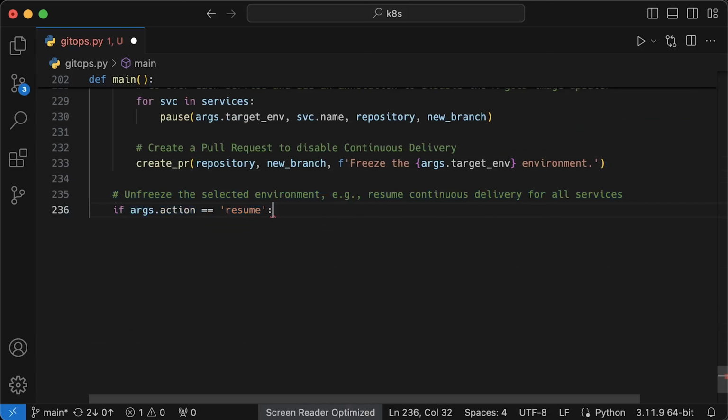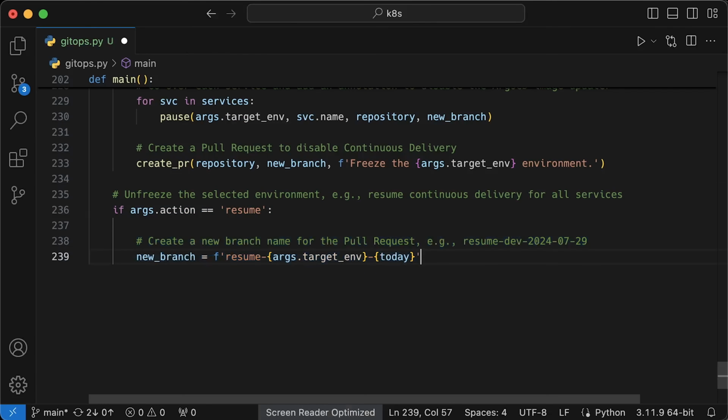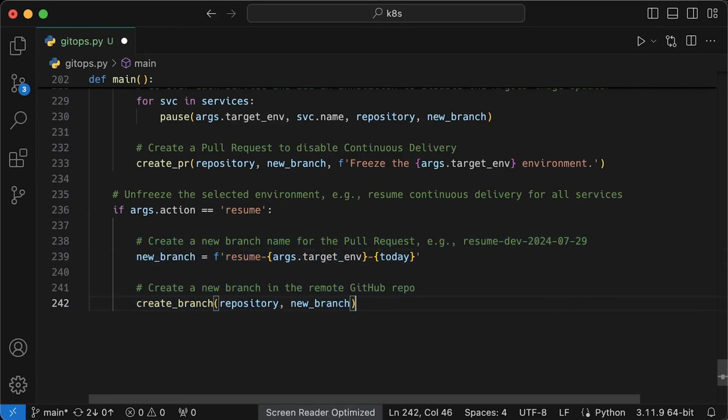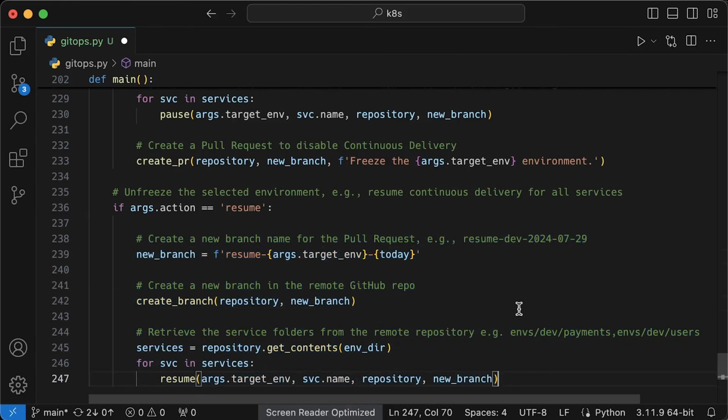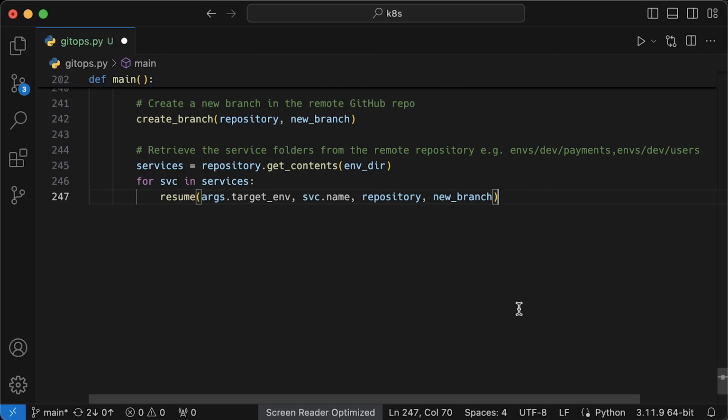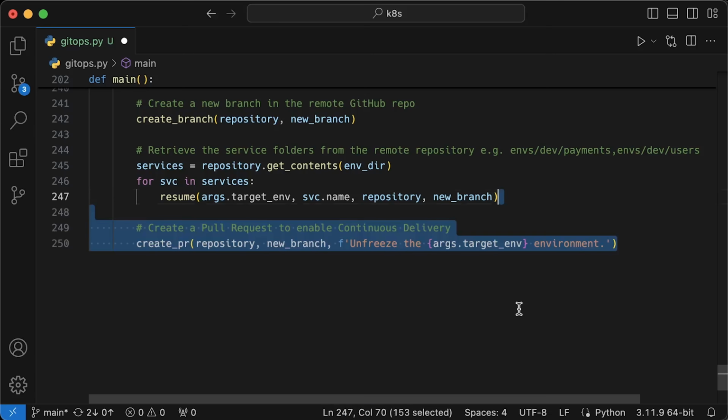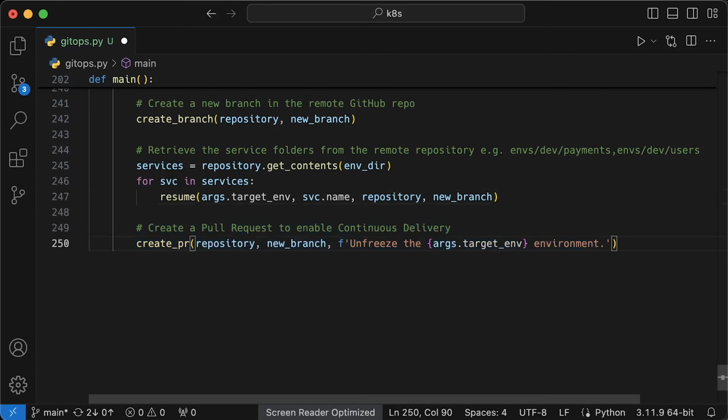Next, let's create steps for the resume function. It's going to be very similar to the pause function. Create a name for the new branch, this time using resume prefix. Then create the branch in the remote repo. As in the previous step, iterate over each application and apply resume function to remove ignore annotation from the application resource. Then create a pull request with those changes.